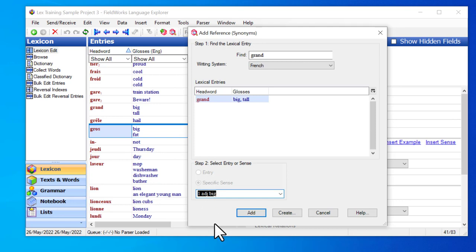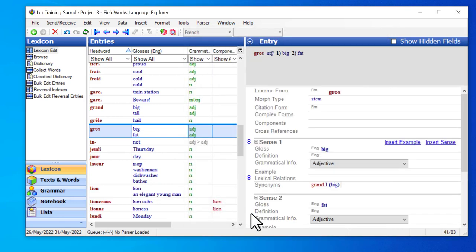Okay, so now we are ready, so we will click Add, and now you can see up in the preview pane that it says it has a synonym. And then down in the sense, there's a new field called Synonyms that also lists the target word. It also shows the sense number and the gloss of that target word. Now up in the preview pane, notice that we also see the sense number, this digit 1. Now, many people don't want the sense number displayed in the formatted dictionary view, and that's quite normal.